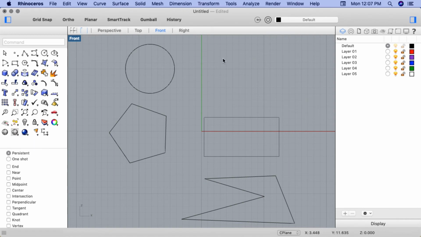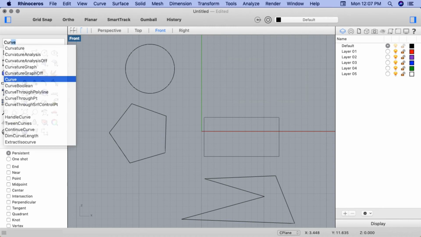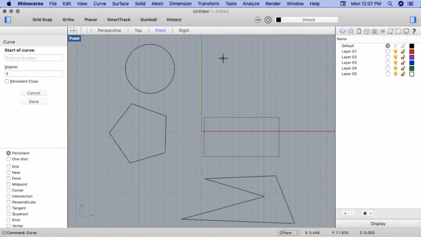Finally, shapes can also be created using curves and control points, with curves passing through those points. If you're familiar with Illustrator, this is much like using a Bezier pen tool. I'll enter in the curve command, and I'll start drawing my control points and the resulting shape.